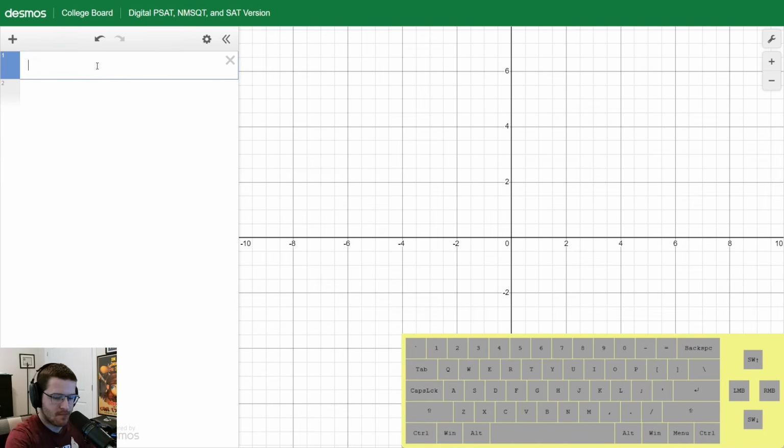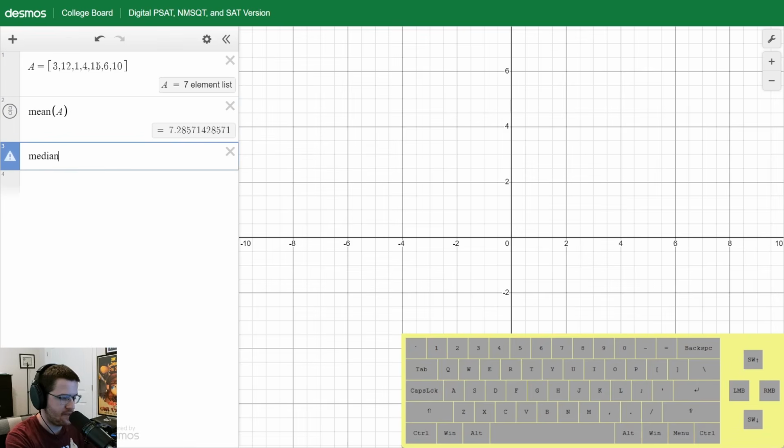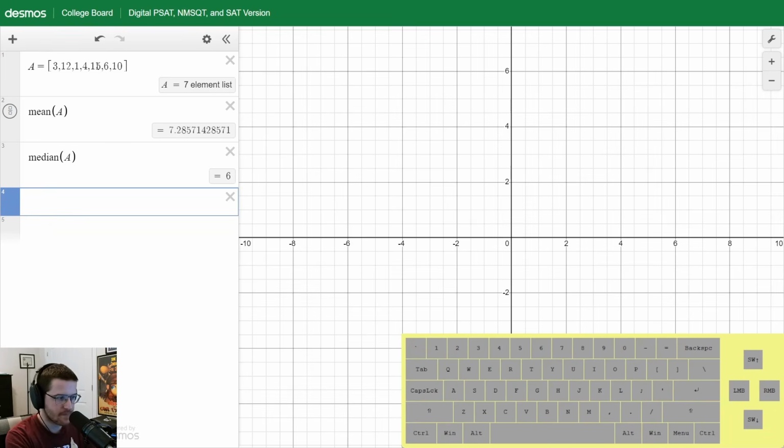Remember, guys, in the Bluebook app, you cannot copy-paste stuff from one box to another like you can in your web browser. So what I'm going to do is I'm going to pull up a data set, and I'm going to make a list in Desmos. I'll call it, say, capital A. We use a square bracket separated by commas to make a list. So I'm going to do 3, 12, 1, 4, 15, 6, 10. Now I can very quickly find the mean, the median, using the mean and median functions without typing them out multiple times. I can even find the range by doing max of A minus min of A.